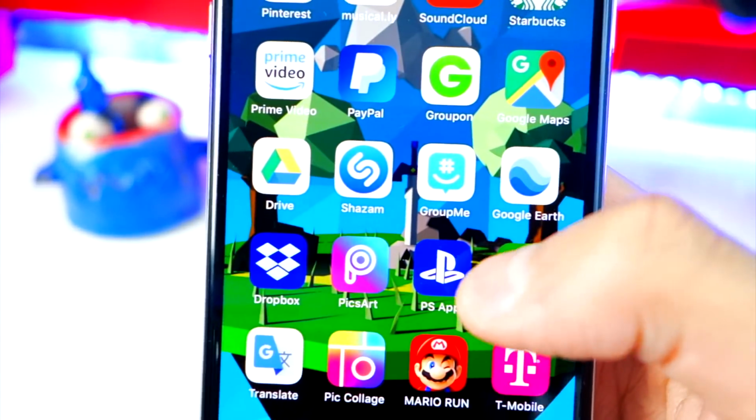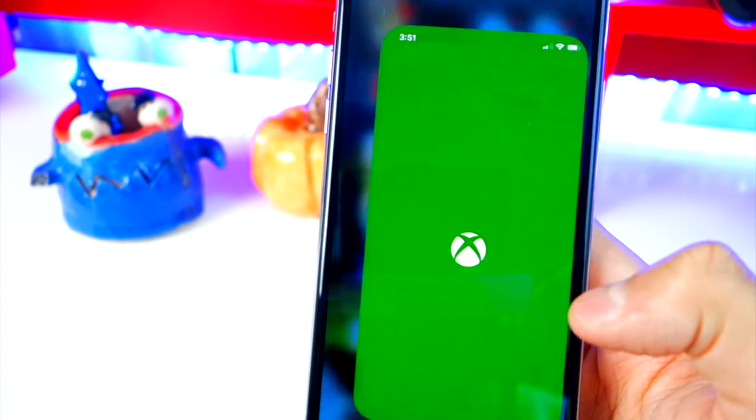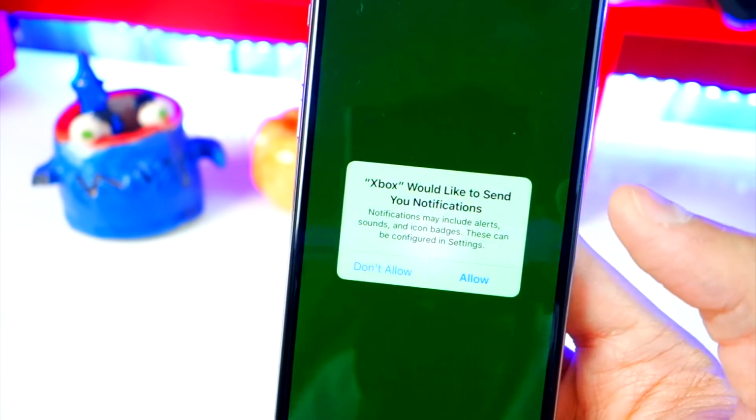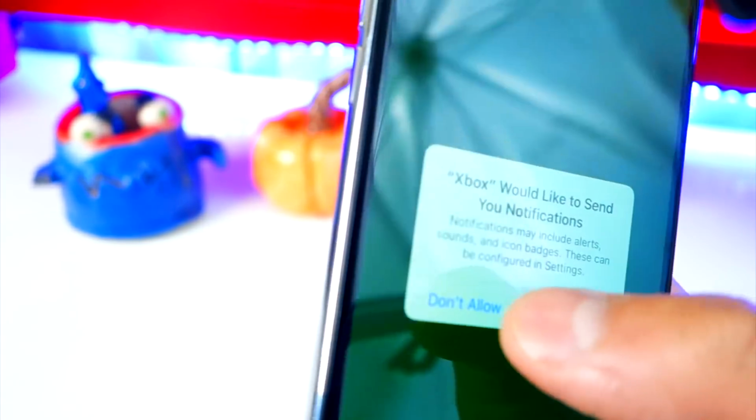Next, we got the PlayStation app, just there because I have a PlayStation. I don't really use it. It's just kind of there. And, okay, next we got the Xbox app. Again, you guys can see I never even opened it. It's on this.